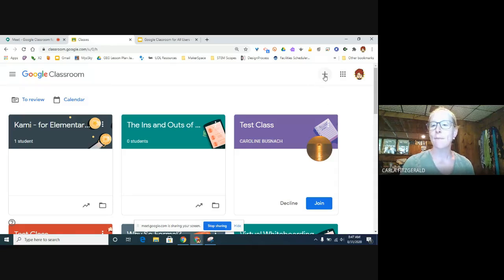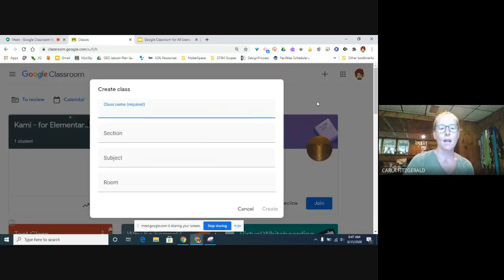So your first step in creating a class is clicking the little plus in the upper right-hand side. And then you just click Create Class. When you are here, the only thing that's required is to put down the class name. So if you have, let's say, a first grade class, you can just put Mrs. Smith's first grade class. And that's all you have to put.